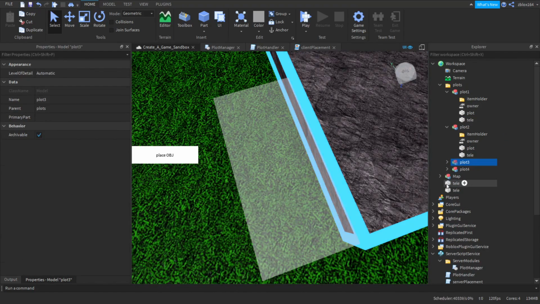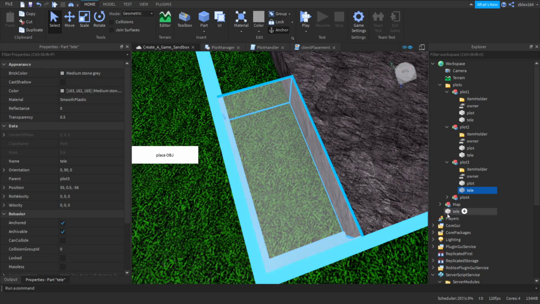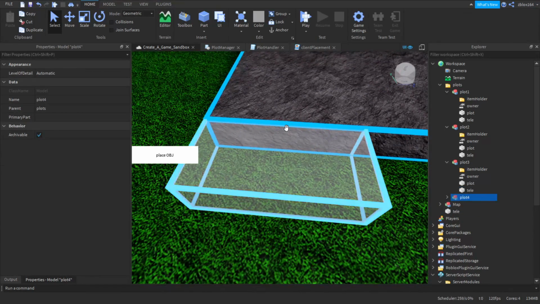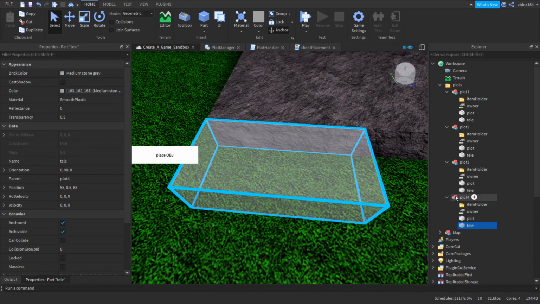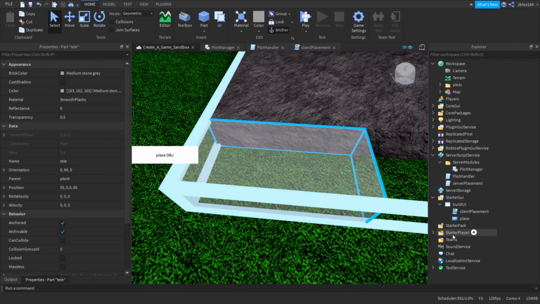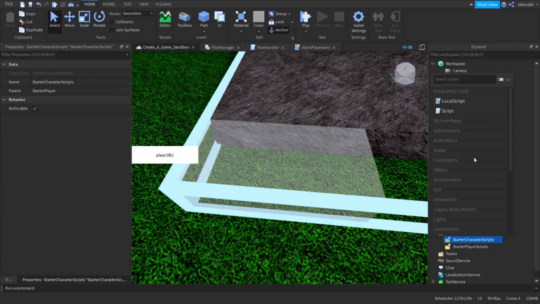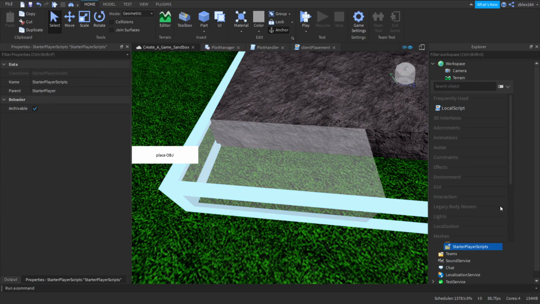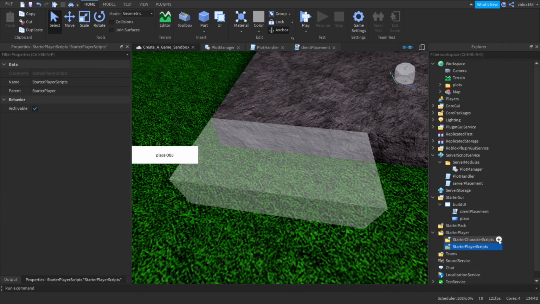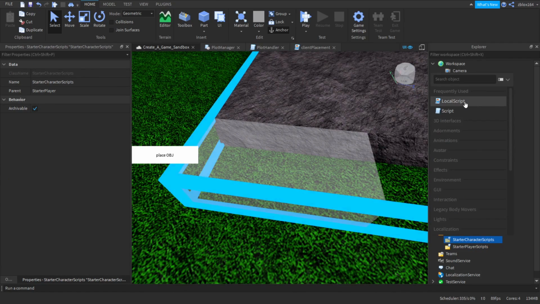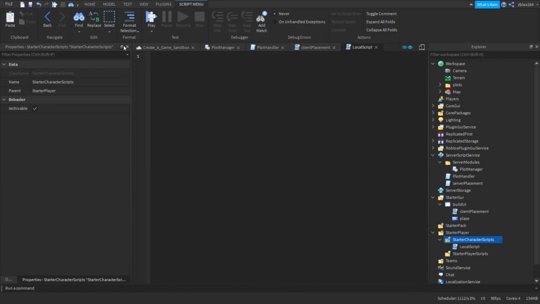This one is plot 3. And then this one's obviously plot 4. So we're going to put a script in starter character scripts, or maybe starter player scripts. I don't remember which one. I think starter character scripts is what we're going to use, because that's whenever the character loads. So that actually is good.